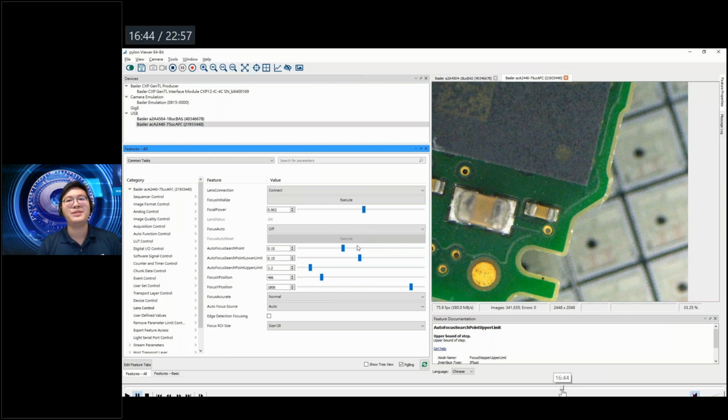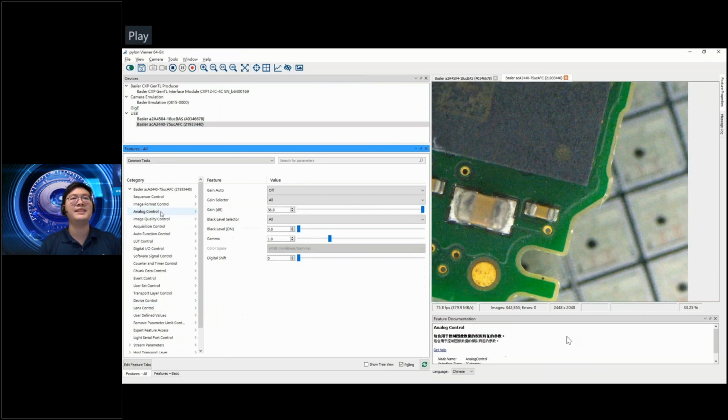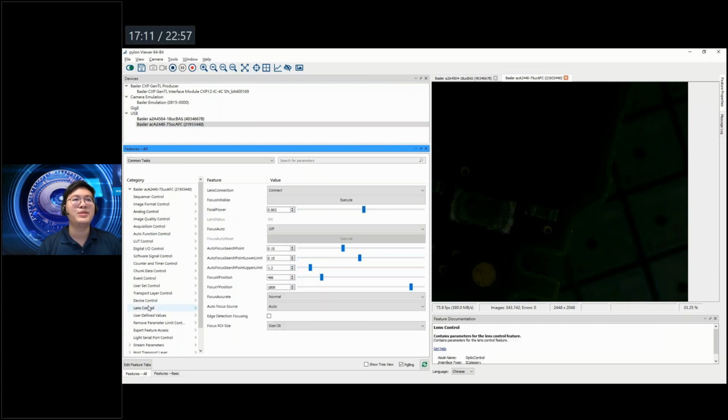Okay, so the next thing I want to show is a low light condition. What he did here is reduce the gain from 36 to 0, so now our exposure time is really, really low. It's the same image, same view. And we manually adjust our focal power here just to show that our autofocus system can actually work under low light conditions.